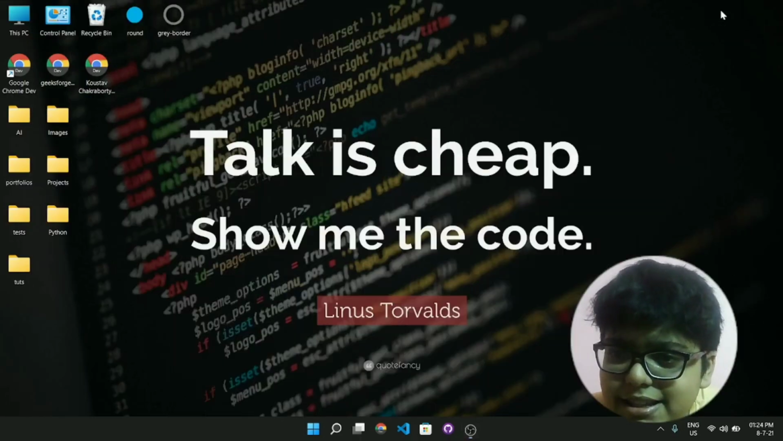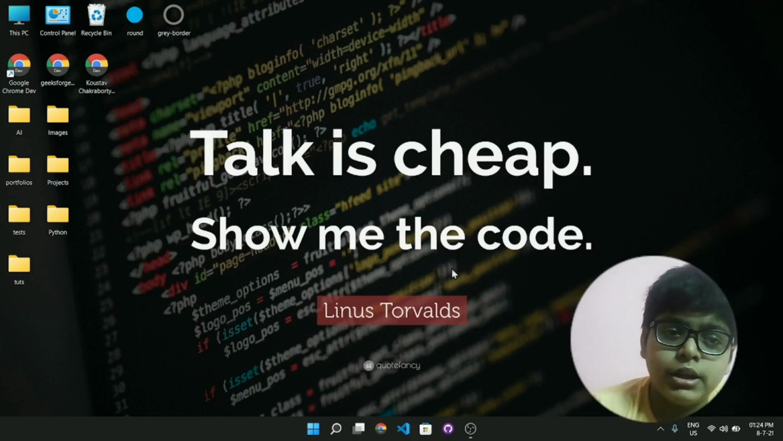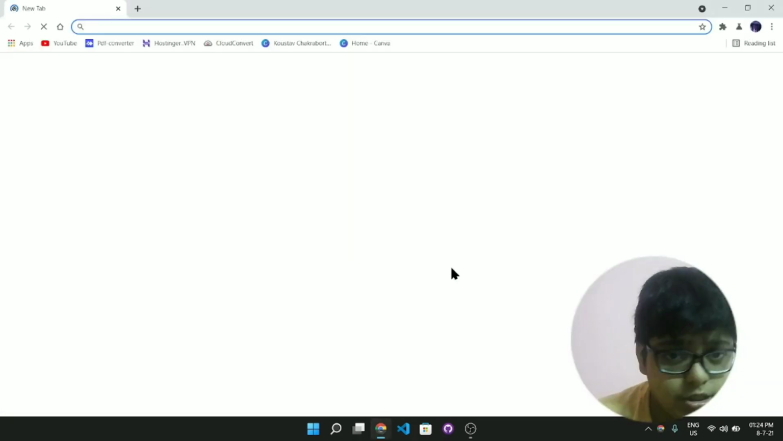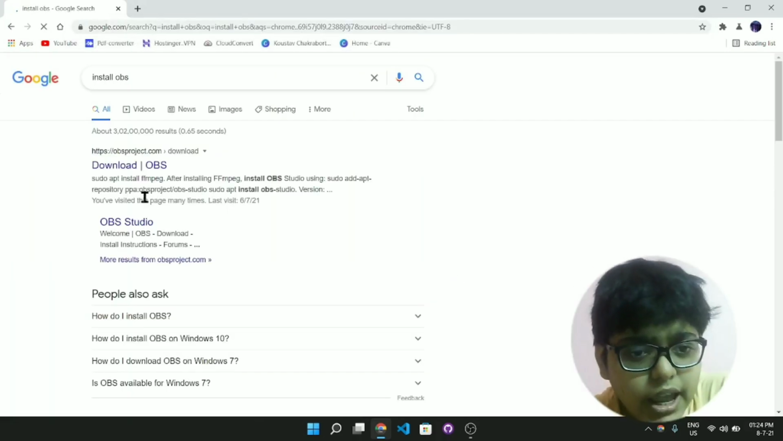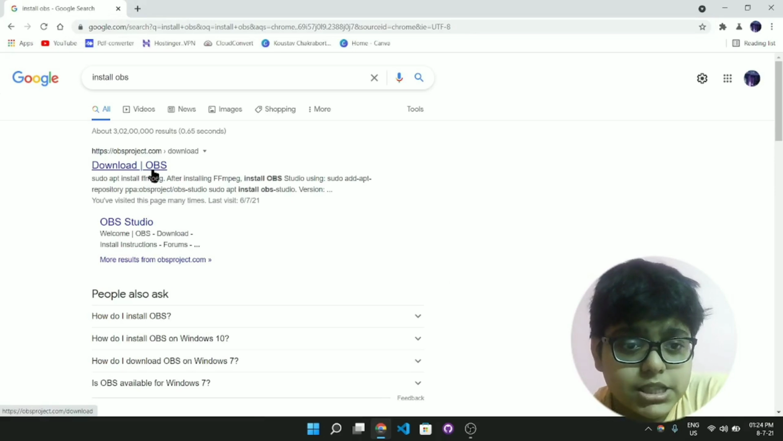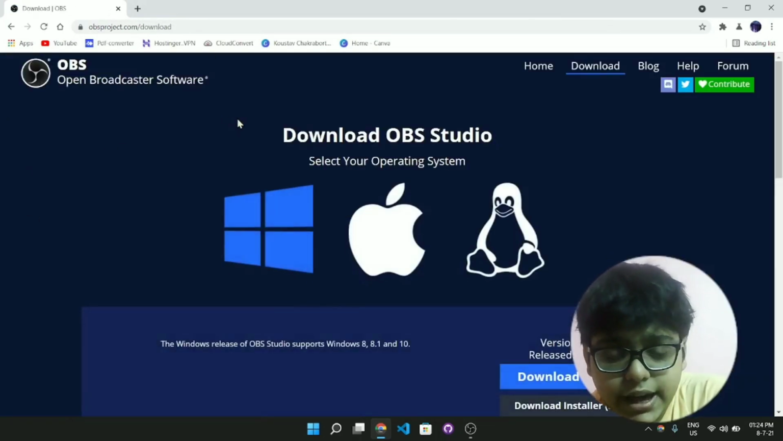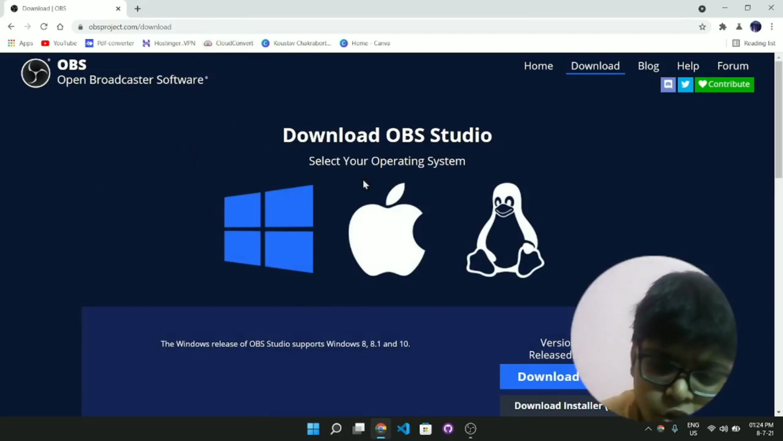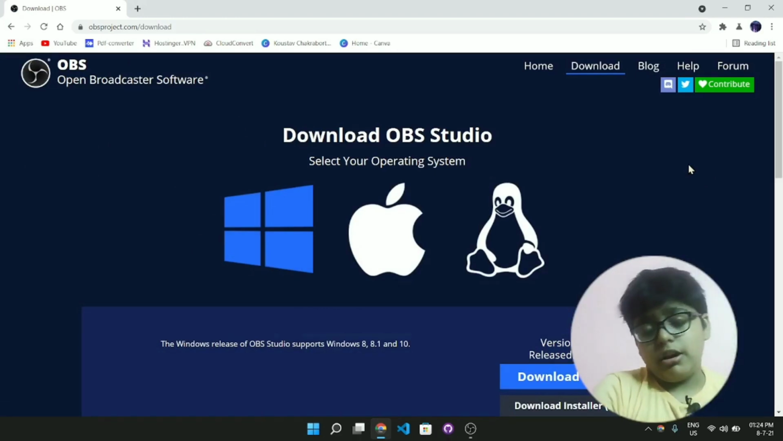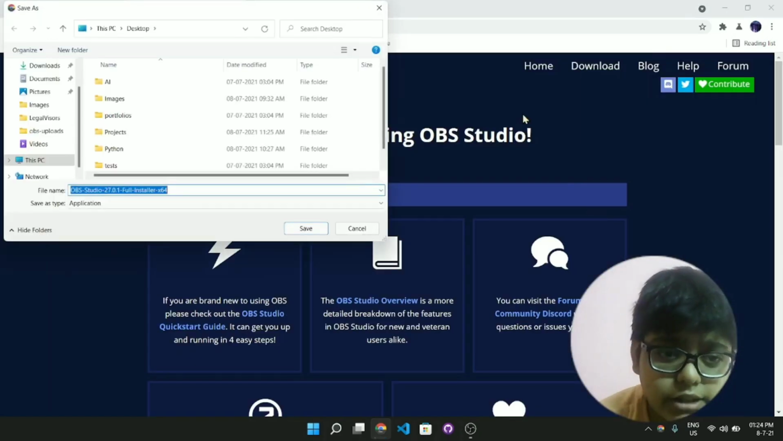So now I will open my Google Chrome, and we are going to see the installation of OBS Studio. Just type install OBS and click on download OBS, meaning obsproject.com, and this is the download page, and I am on Windows. So select Windows, and if you are not, then just do a Google search on how to install OBS on Mac, and how to install OBS on Linux. So click on the download installer, and I have a 64-bit machine.